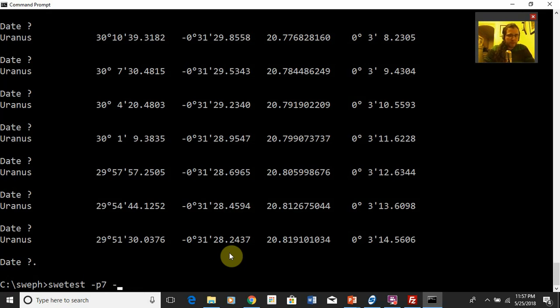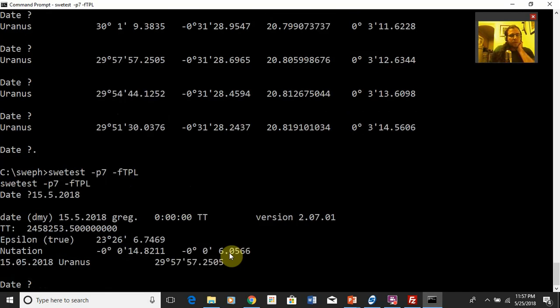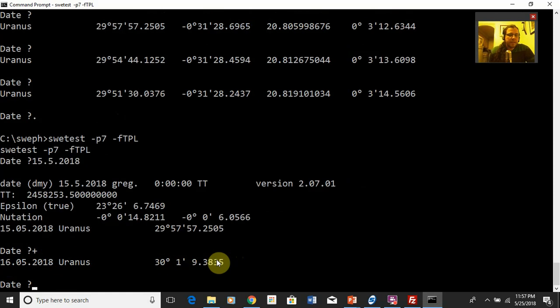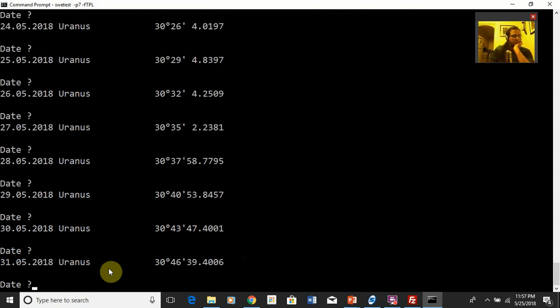But then we're going to change the format, so we're going to do -F, and then we're going to do T, that's going to display the date, P to display the planet, and L to display the longitude. And I push enter. We'll put in the date again. It was the 15th of May 2018. So now the format's a little bit different. Here we have the date, we have the planet, and we have the longitude. Now let's advance it by 1. As you can see, now we have the date being reflected. So you can keep pushing that, and you can see how the planet moves.